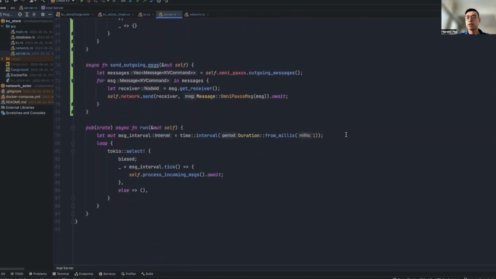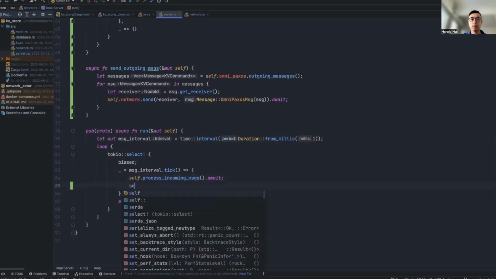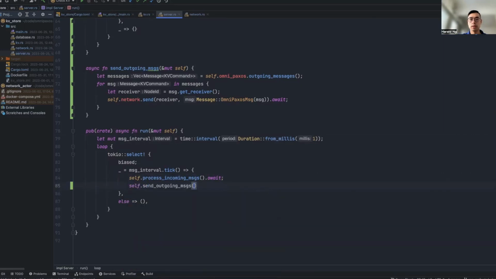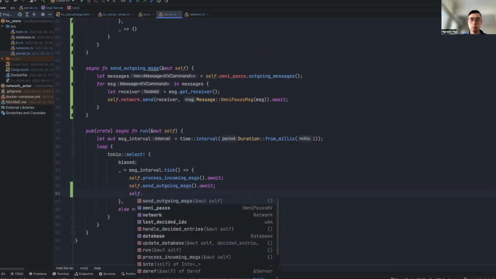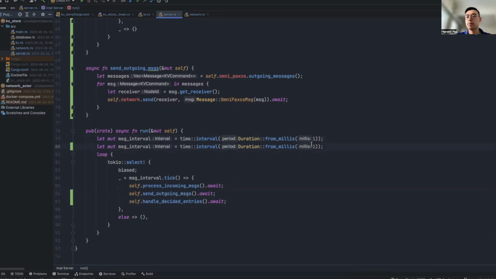So now we will change our run function so that we not just wait for messages, but also send out outgoing messages, right? So here we'll try to send outgoing messages every millisecond. And another thing we need to do periodically is to check for the decided entries and apply them to our database. And one more thing we need to add here is another timer, which we can use for every 10 milliseconds instead.